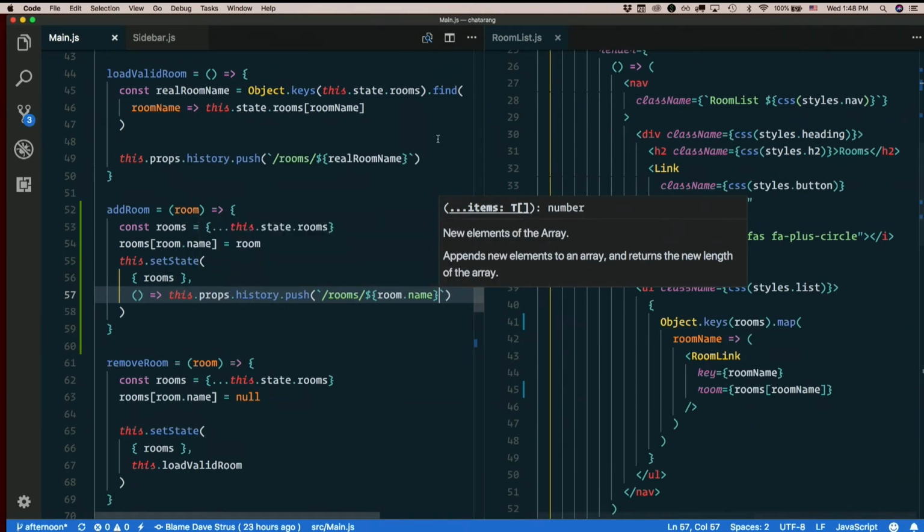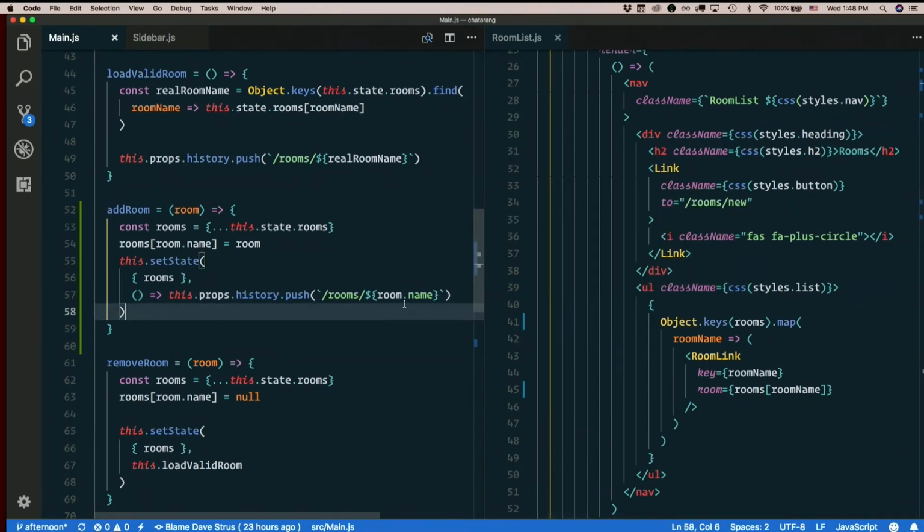After I add a room, I set state with that room. Then I say this.props.history.push rooms/that room name. Why didn't that work? You said save to rooms. Shouldn't it be room? No, when I add the room, I'm actually updating the array. I'm actually updating the whole array.